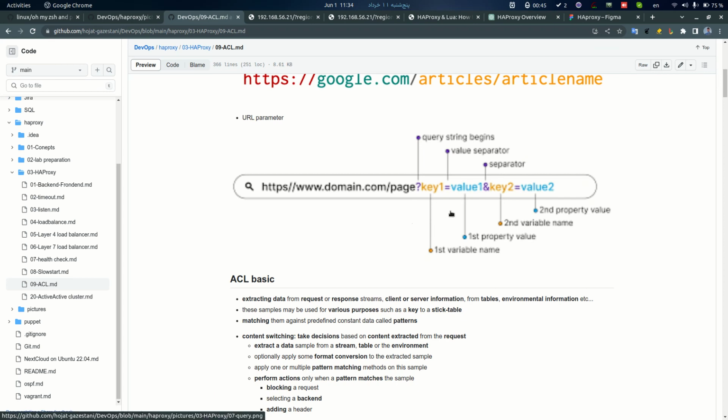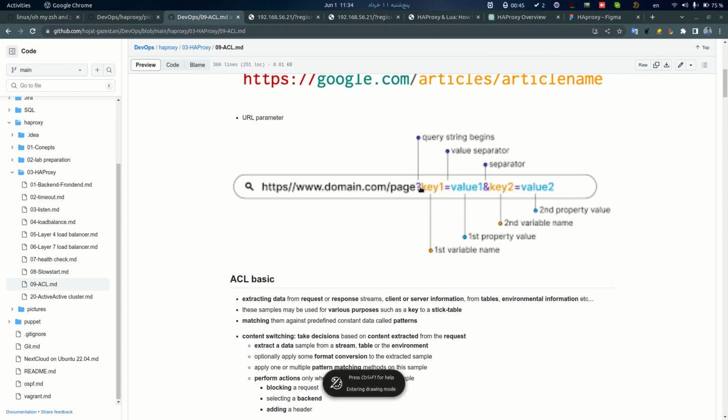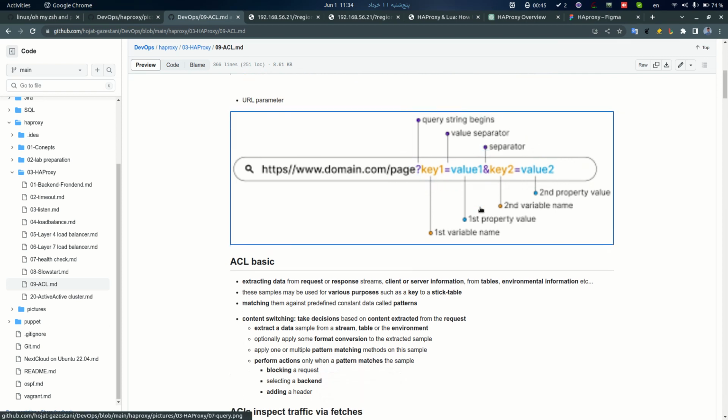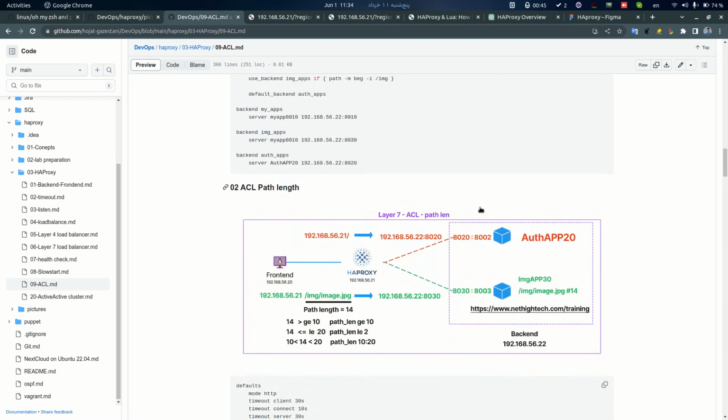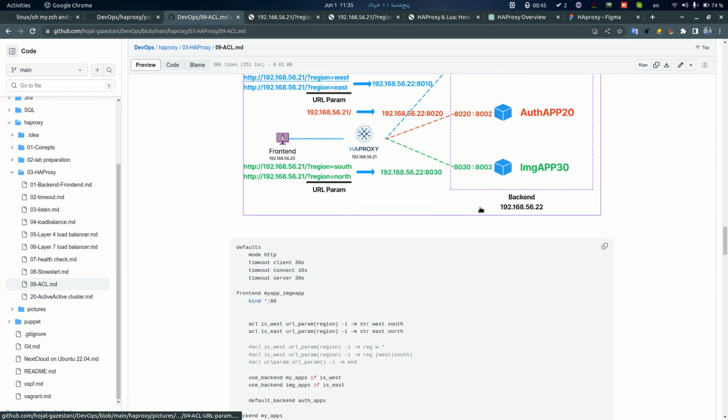In this video, I want to make decisions based on the URL parameter. We know if we put a question mark after the URL and use a key-value pair, it is the URL parameter, and we can make decisions based on the URL parameter. Let's go and see what it is.